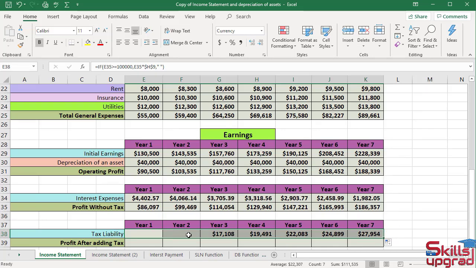Active cell reference F38. The IF function returns nothing in this cell, because this cell has a value less than $100,000. Active cell reference G38. The IF function returns the tax value on this profit. The company will pay $17,108 to the government at the end of the third year.